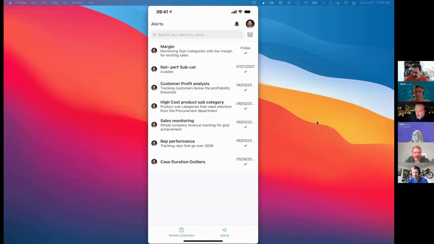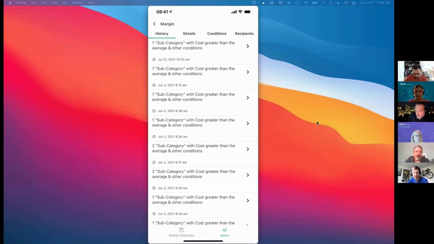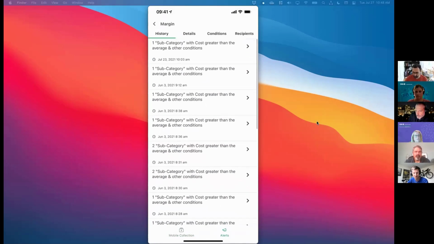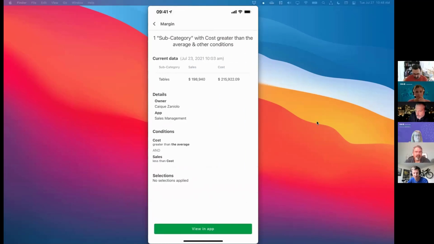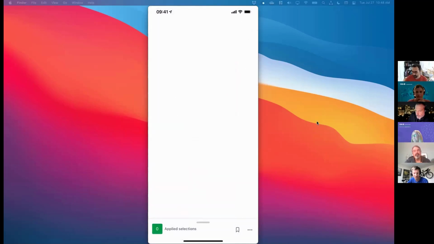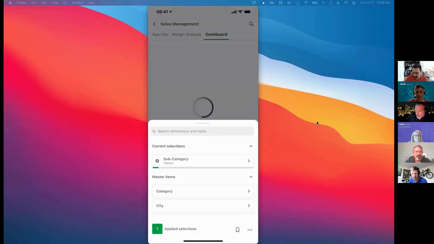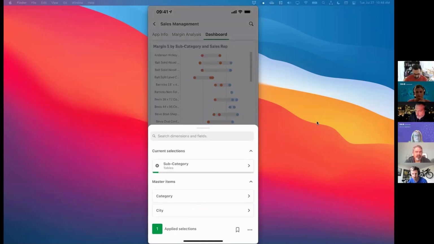We also have alerts available within this app, so you can come here and check all your different alerts, and you can see the alerts that you have and all the different executions of when the alert was triggered, and you can come here and see all the different things that we have with that alert. And let's say that I see here that tables is one of my subcategories actually not performing. If I tap tables, that takes me to the application, applies the selection from my notification, and now I can see this.